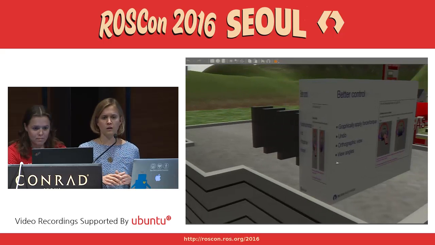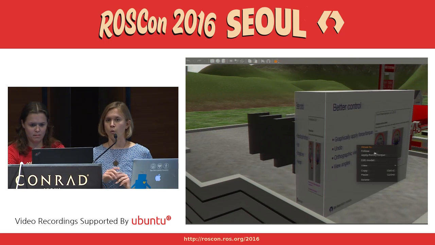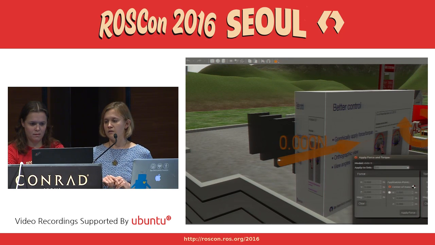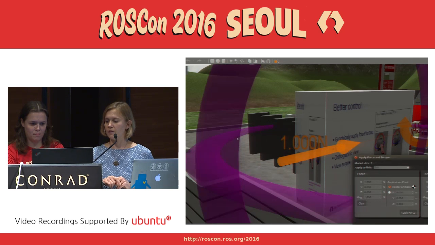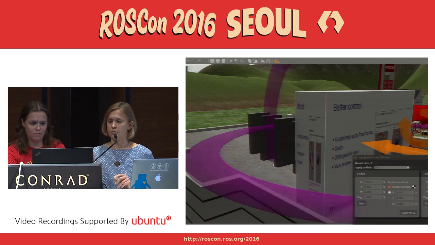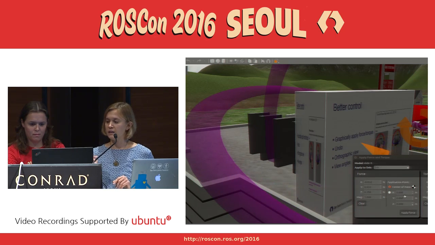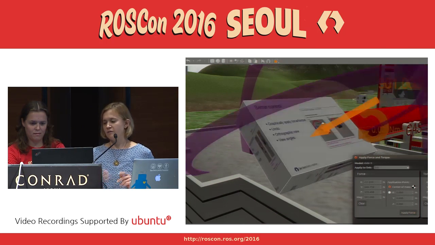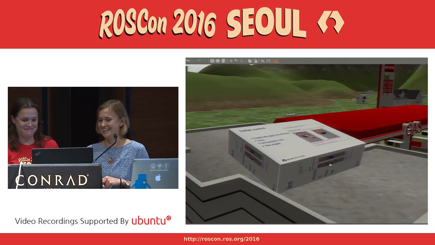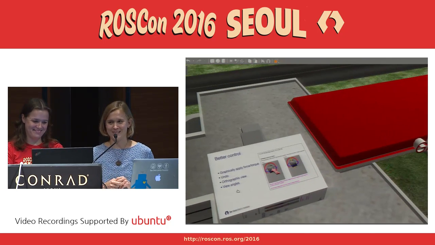If you're curious to see how your model responds if you apply force or torque to it, it's easy to do that now within the GUI. And Louise will show you what happens if you shove this slide a little bit. And you might know it's gonna fall. Yay! I really appreciate your enthusiasm.